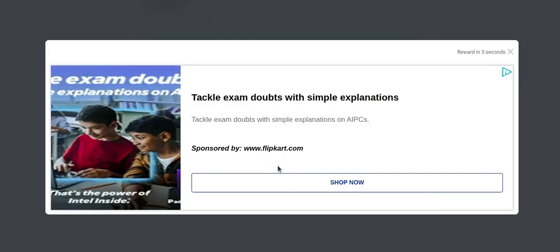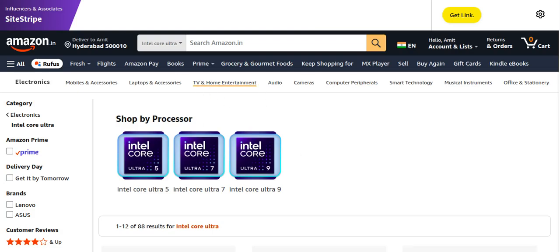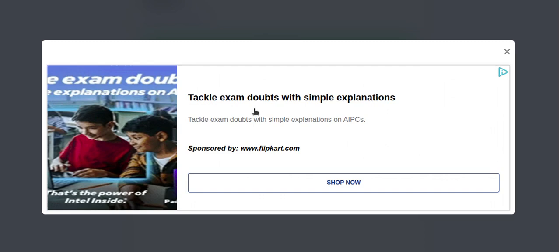So I clicked on it. Okay, I got one more pop-up that also I need to test. I clicked on it. So it's taking me to a new page. The page got loaded, so that pop-up is also working. So it may look like the same pop-up or the same ad, but make sure you click and check.